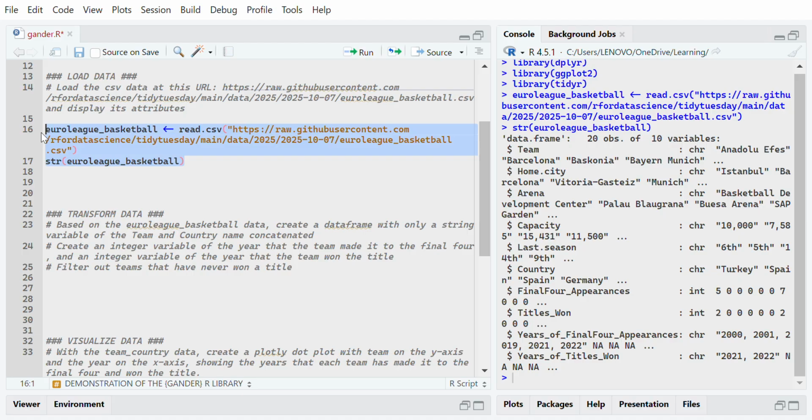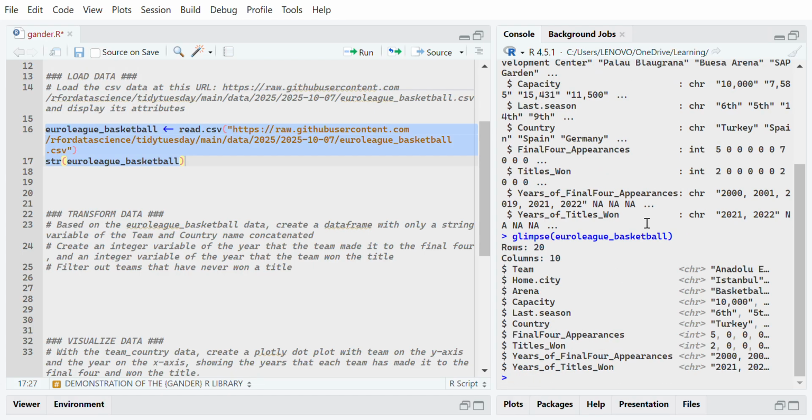And there's our data. Let's take a look at it. Oops. Let's take a look at it with glimpse, which I prefer. Glimpse from the dplyr package. Okay, the data is, in brief, the names of the teams and their home cities of teams that have made Final Four appearances and have won titles at the EuroLeague Basketball Championship League.